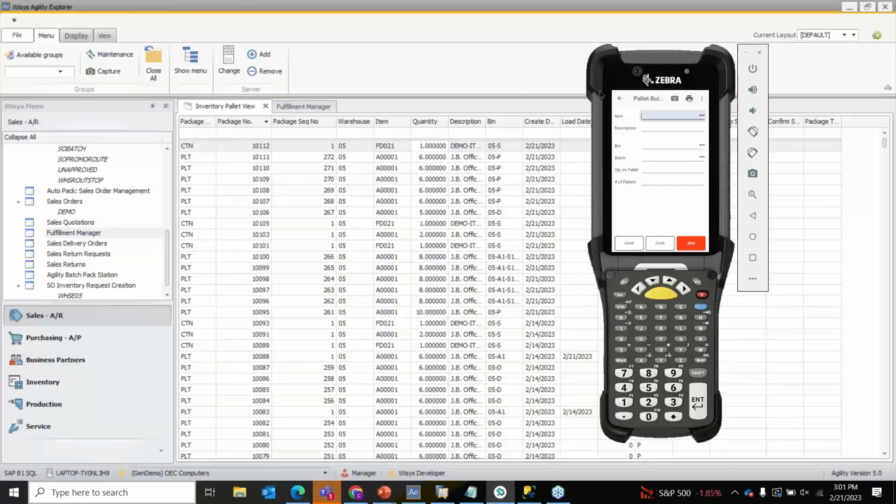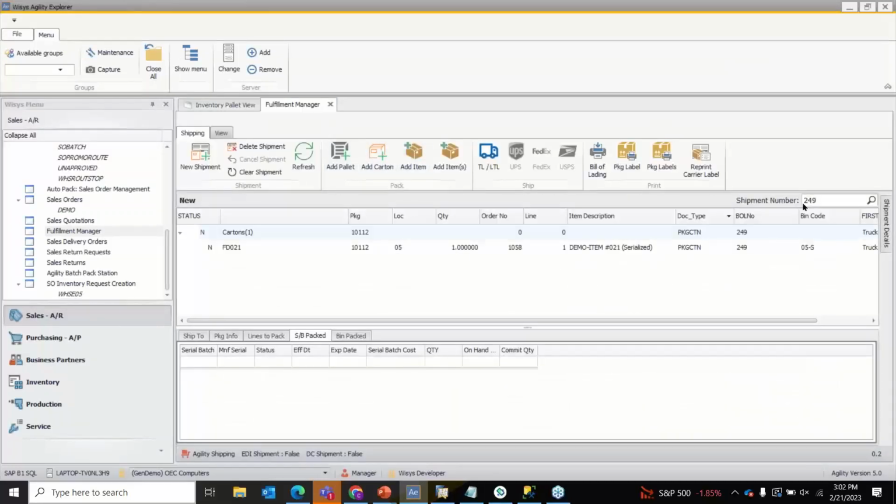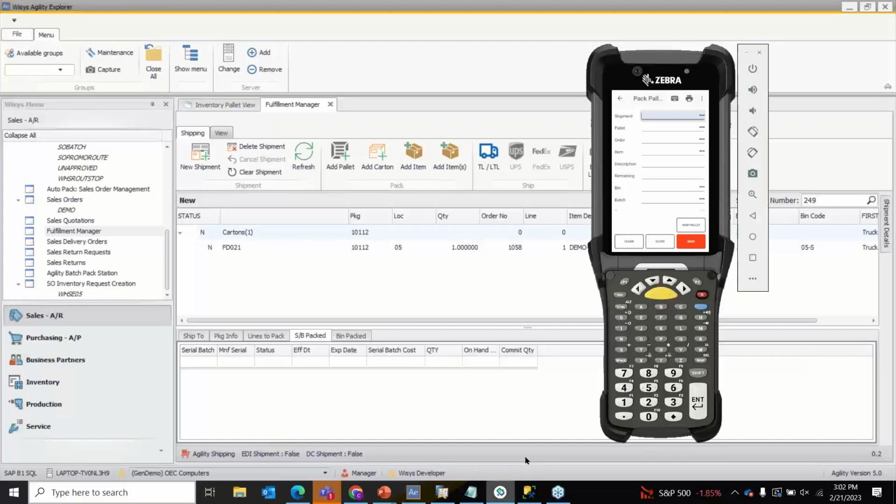But if we want to do this on the handheld, there are a couple different ways to do it, and we can do it for cartons and pallets out of the box on the handheld. So first, let's look at pack pallets. Pack pallets allows us to pack items into a pallet and assign that pallet to a shipment all in one swoop. We could add it to a new shipment by hitting enter here, and it would assign a new shipment. But for this case, we're going to use our existing shipment 249 and add a pallet to it.